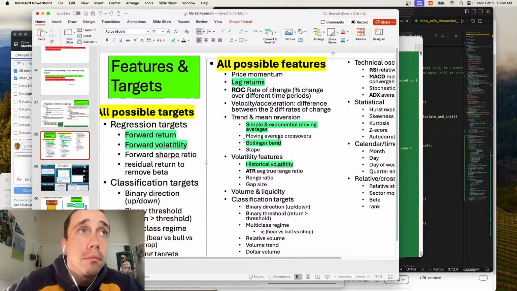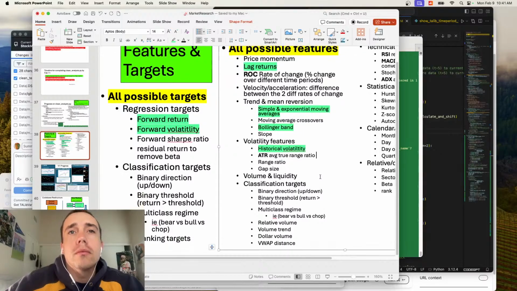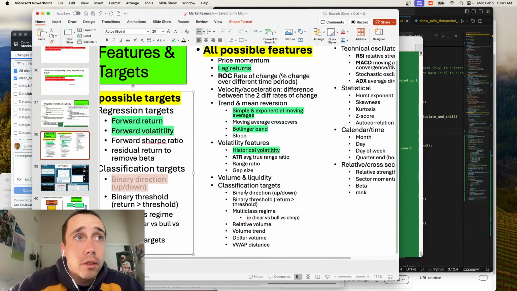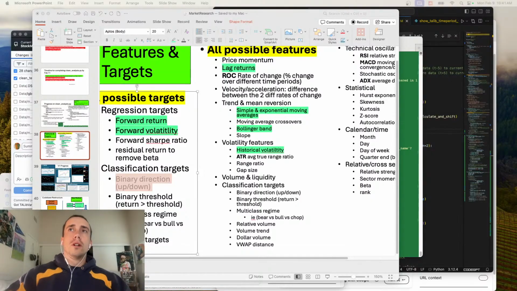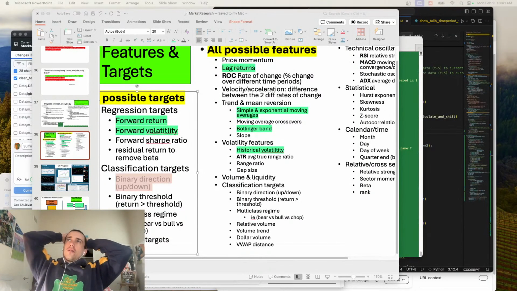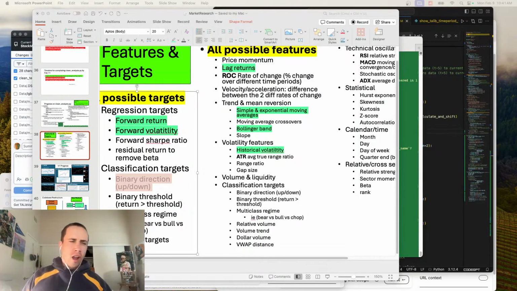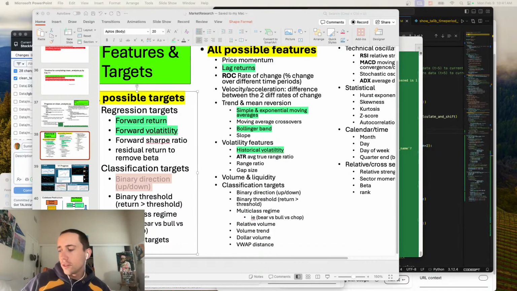Alright, so we got Bollinger Band now. So binary direction, up, down, basically just tests. Do one, you can get the log return from the previous day. And then, no, log returns are never negative, are they? Log returns should never be negative. Is that true?